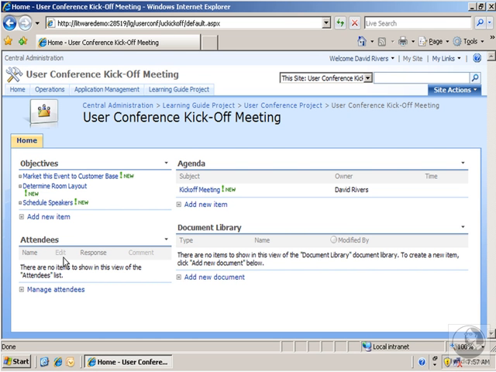Meeting workspaces have their own layout, different from other types of sites in SharePoint. What is the same, though, if we go up to the very top, is that you still have, at the very, very top, the global links bar. We talked about that in a previous lesson. It remains constant no matter what sites you display. And then down below, we've also got this title area, and we've got our navigation bar. These are also the same as we saw earlier in team sites, document workspaces, and wiki sites.